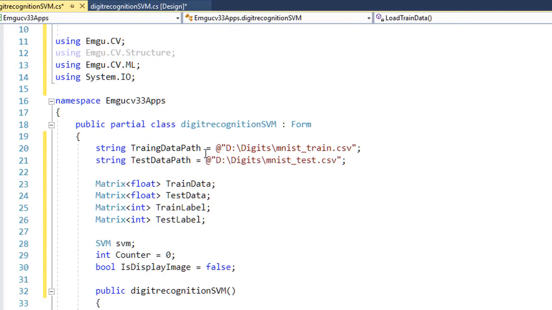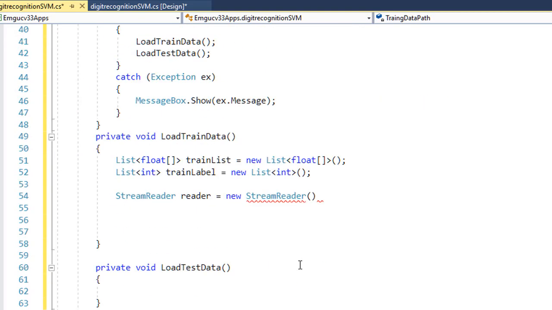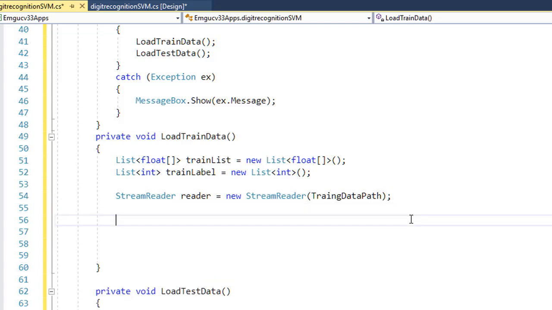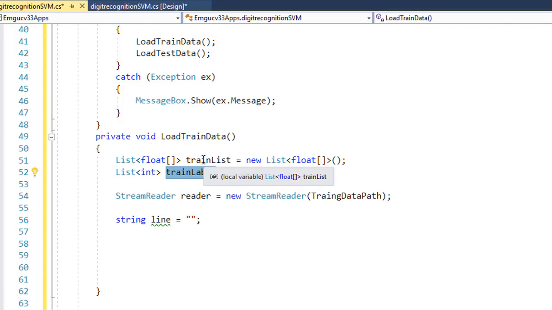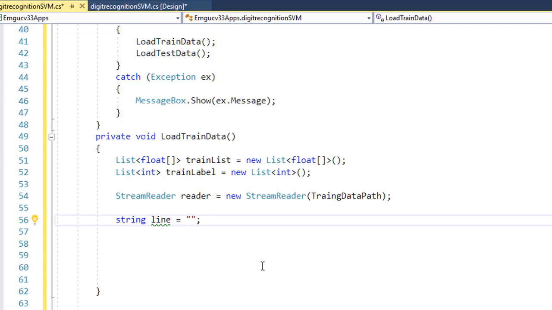The stream I want to read is this training data path, and I want to read it line by line. I just declare a string, I call it line, and set it to null, so that I will read one by one from the text file and then separate the label and put it in train label and data into train list. So I need to do it in a for loop.